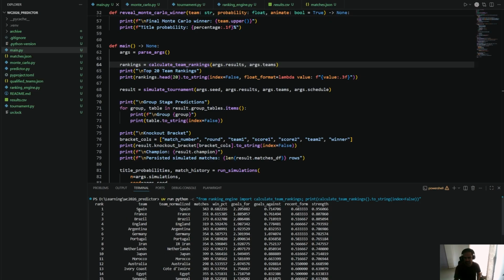So it's given Spain the number one rank. The normalized name is also Spain. So 343 matches since 2000, or the turn of the millennium. 68% win percentage, which is good. They've scored 2 goals on average, conceded 0.7, and they have a strength of 0.9.